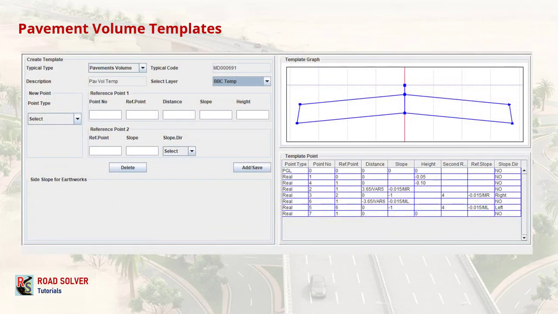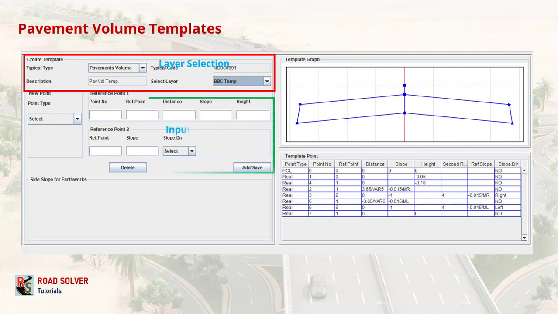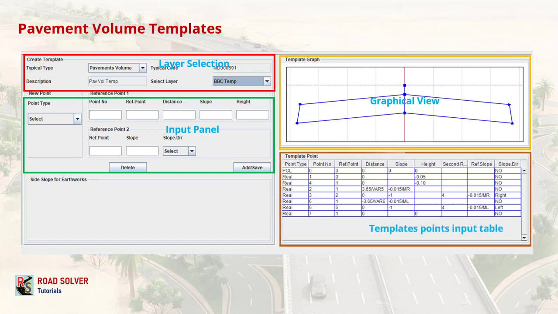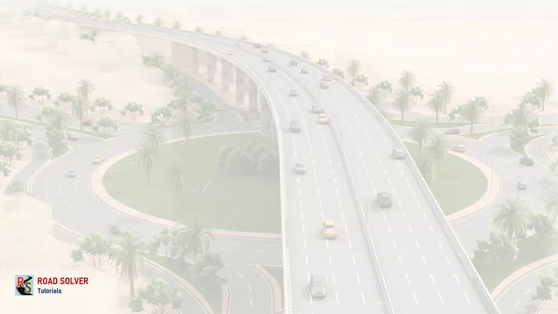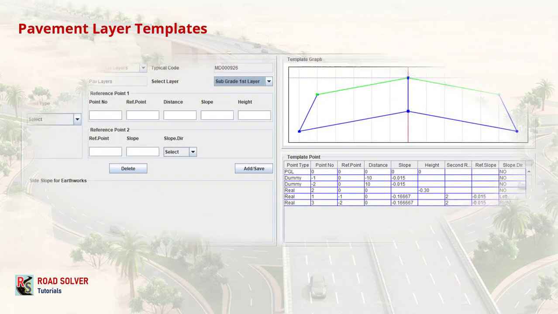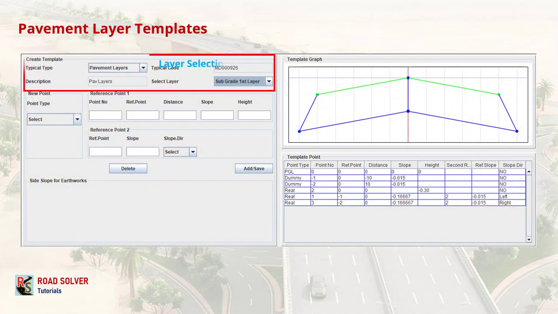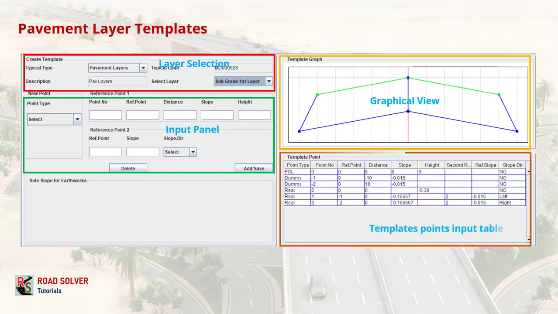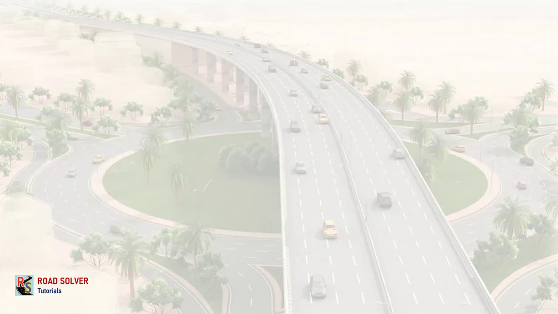The next one, the pavement volume template. This will be the same as the previous one. The same layer selection, after that the point input, then the graphical view, then the template point input panel. Then finally the pavement layer template, which shows the same: layer selection, point input panel for the points, then graphical view, then finally the template point input table.